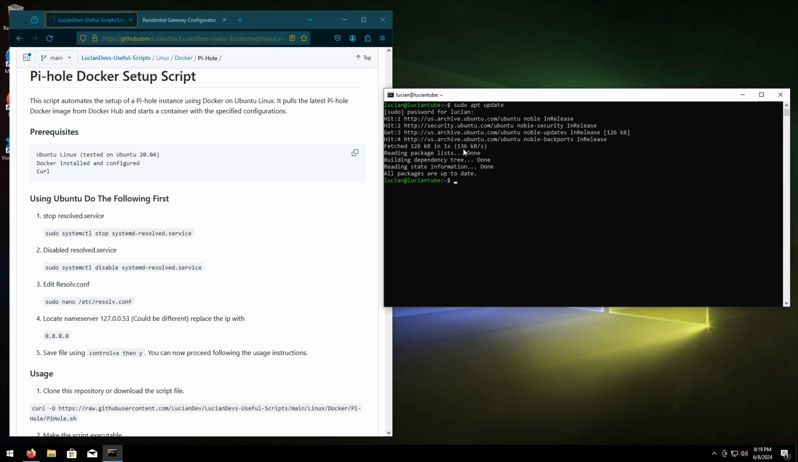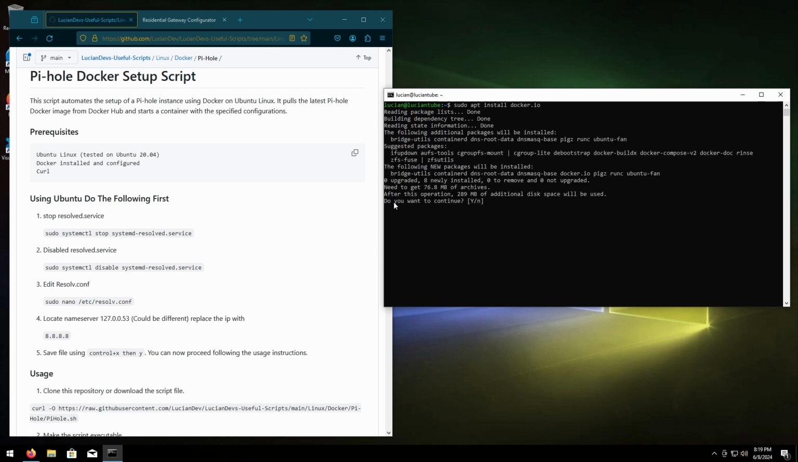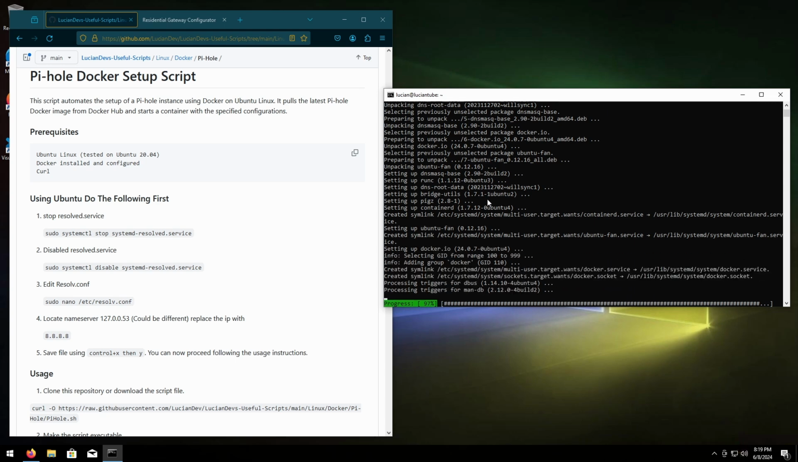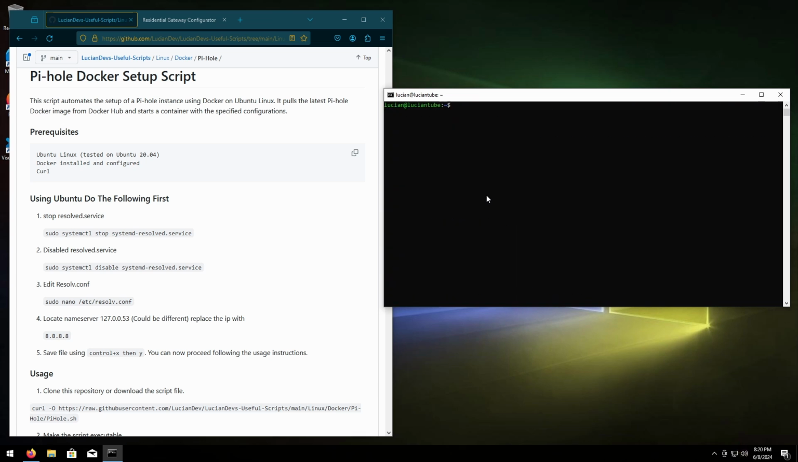All right, now that everything's up to date, we're going to go ahead and clear this out. Then we're going to want to install Docker, which is super easy. We'll do sudo apt install docker.io. Hit enter. And if it's asking us if we want to continue, we're going to type Y, then hit enter. All right. Now that that's done, I'm going to clear this out as well, so we have less clutter on our terminal here.